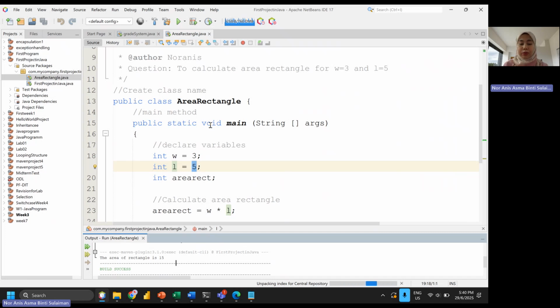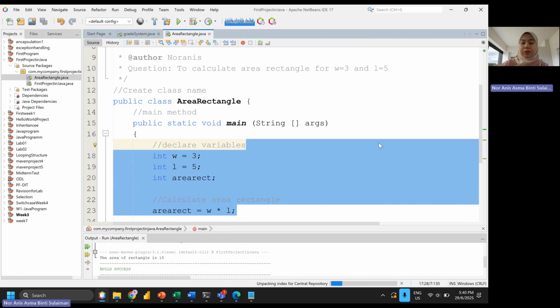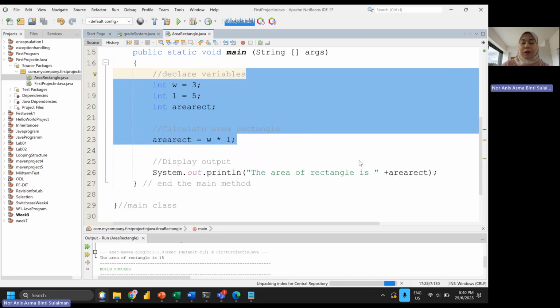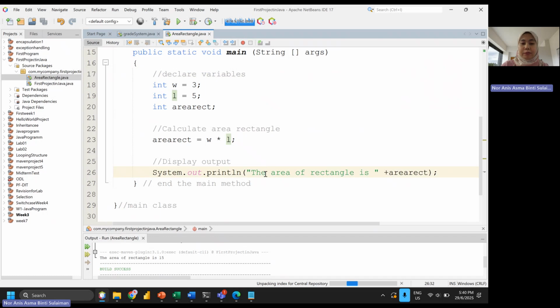Next, after you get the input from the user, you need to process the input. So how to process the input? We need a formula. So after the formula, manipulate the formula over here. And the last one, we always display the output. The output always comes from the result that used the formula. All right. So lastly, you have the termination of the main method. Before this, you have opened it and then you need to close. Then after that, you have a closing for the main class.